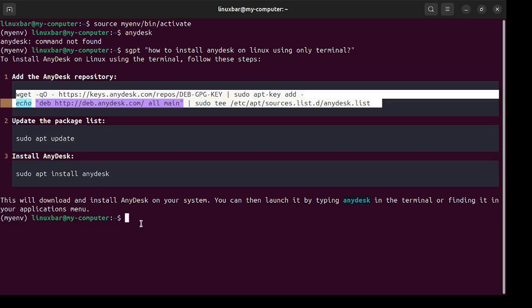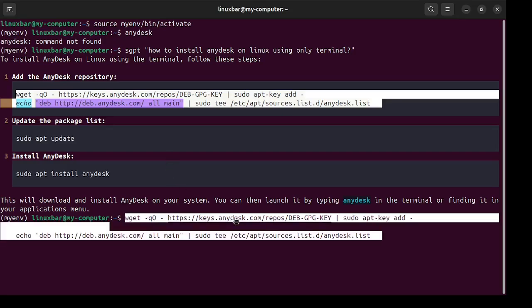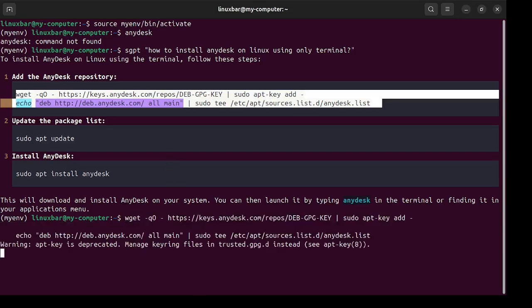First, we need to add AnyDesk's trusted GPG key so our system can verify the software package. I copy this command from Shell GPT and paste it into the terminal. Let's go through it step by step.